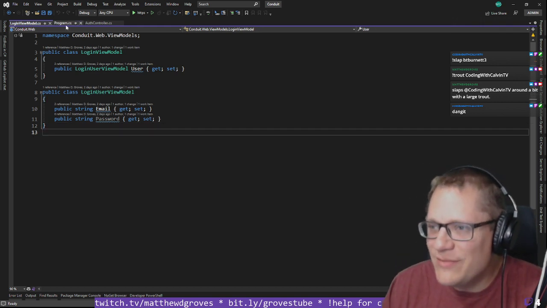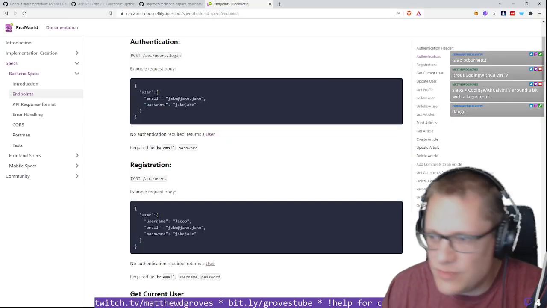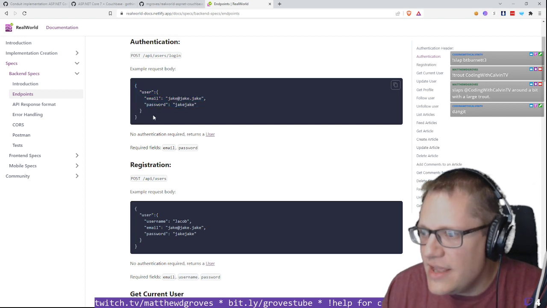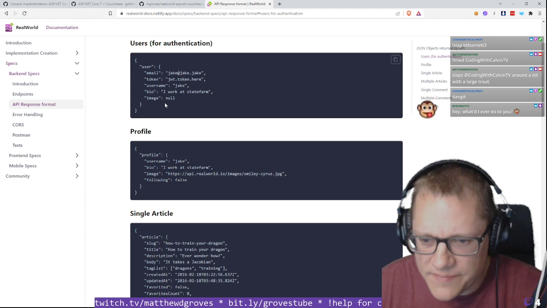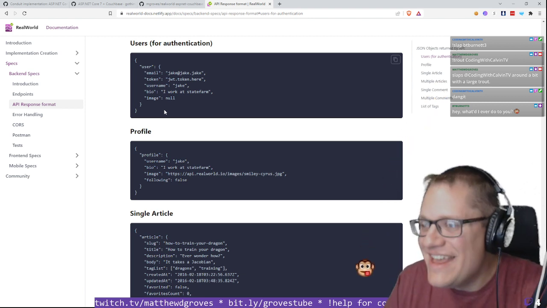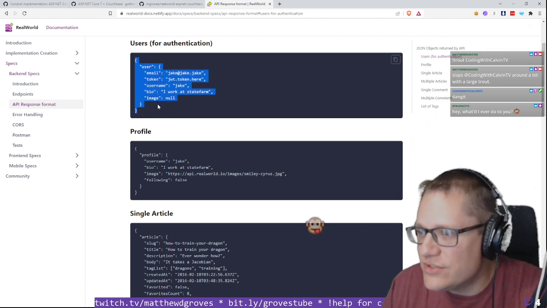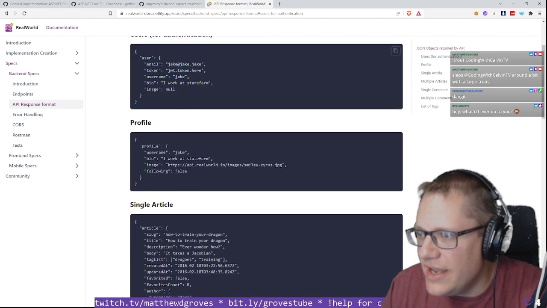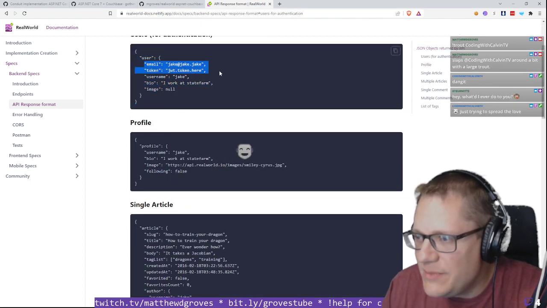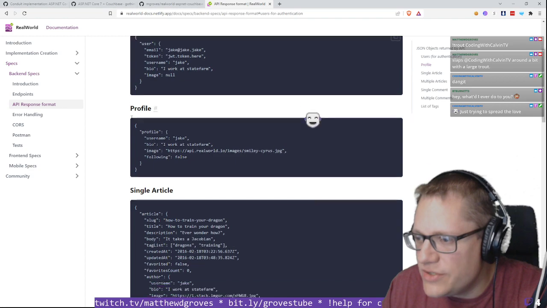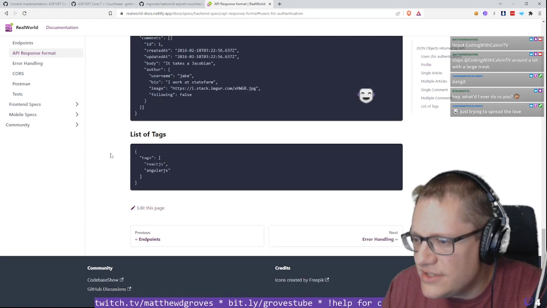Okay, so that's the login model. That corresponds to this. What it's going to do is return a user. So if you look at user, this is the user that's being returned for authentication. It returns email, token, username, bio, and image. And I think that's the only time users return.